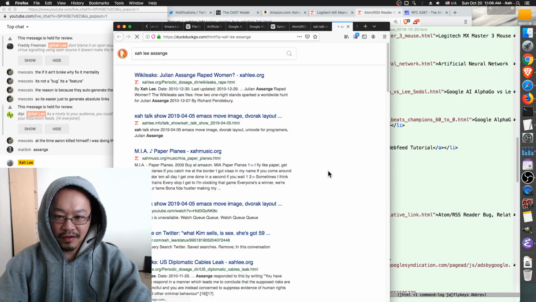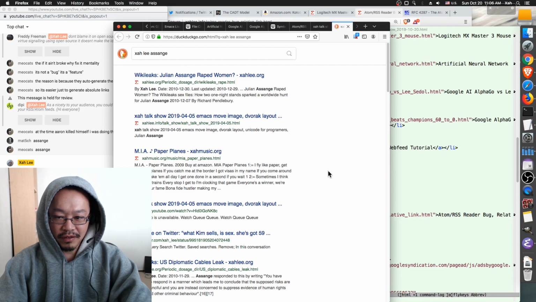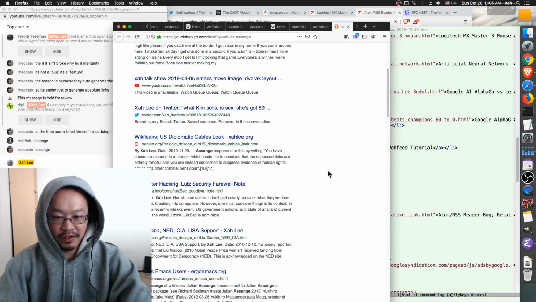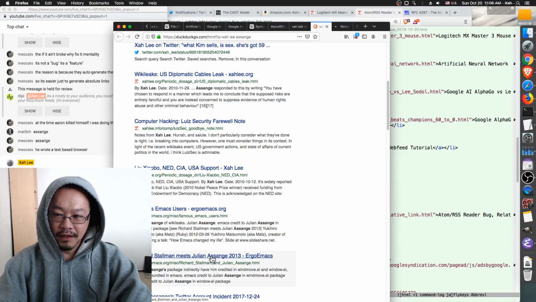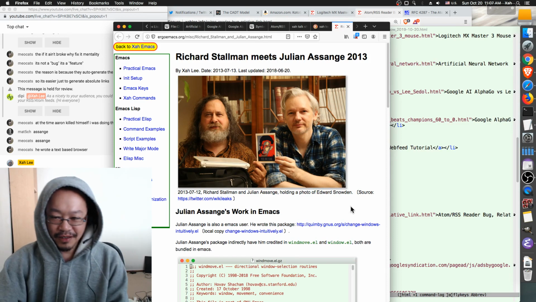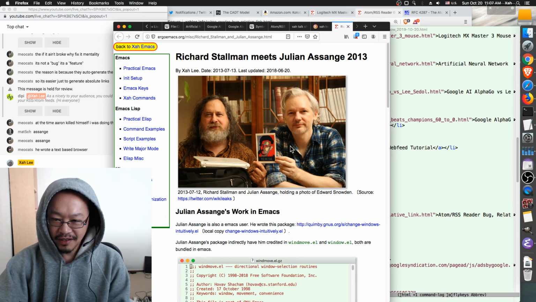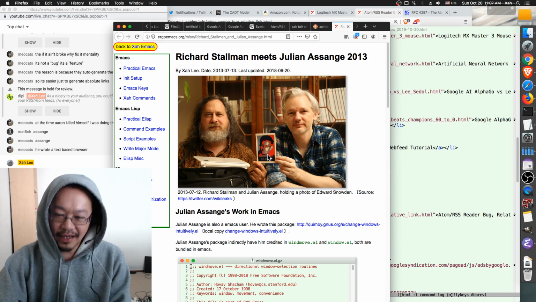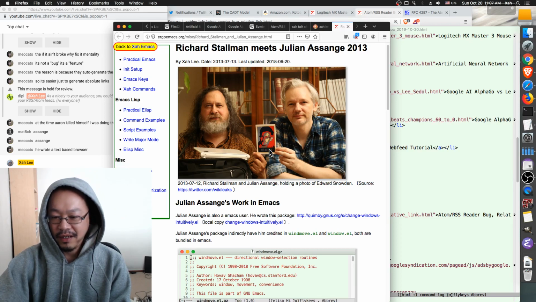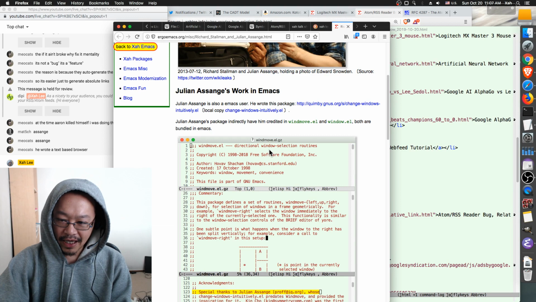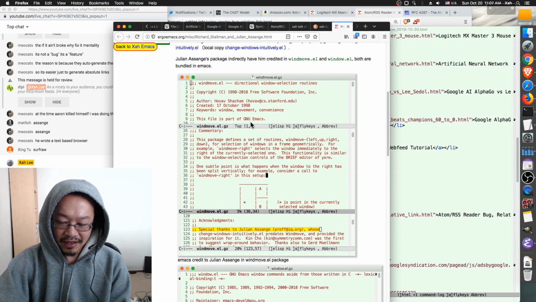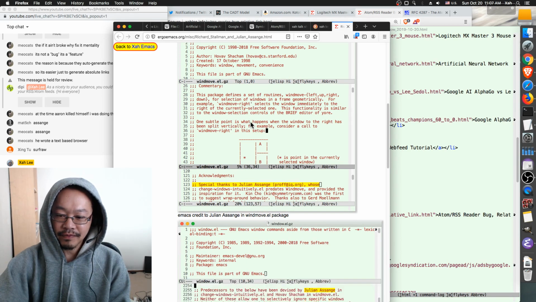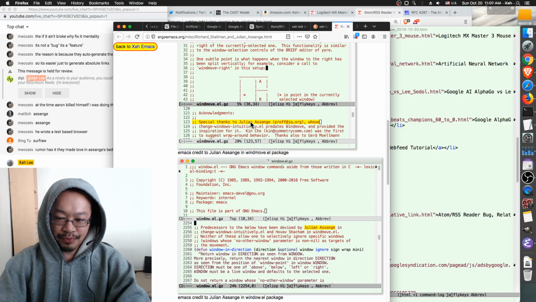Okay, since we mentioned him, let's search. I have quite a lot of articles about him, but let's show the interesting ones, not the more controversial ones. Let's show this one. You see, Richard Stallman in 2013 went to London to Julian Assange's abode, and they took a photo together with a photo of Edward Snowden. And Julian Assange is an Emacs user. In fact, back in 1998, he wrote an Emacs package, and I have documentation here. I have proof.